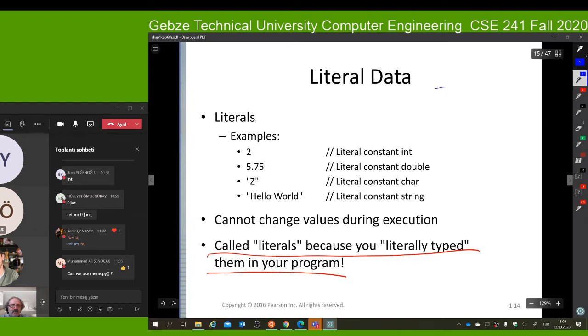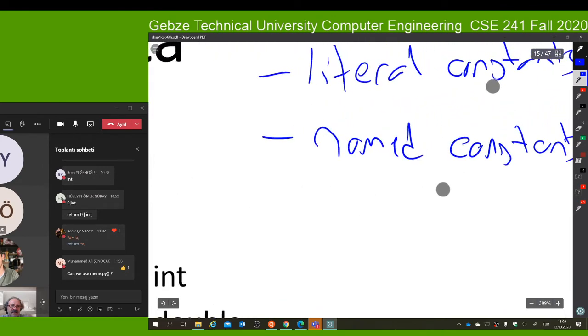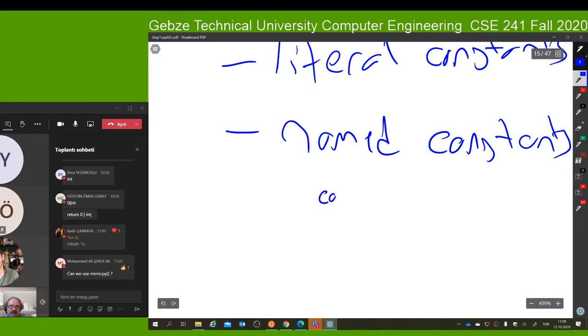Okay. So one of them is literal constants, such as this and this and this and this. These are literal constants. The other ones are named constants. Okay. A named constant is something like this. Let me give you an example for a named constant. Constant integer size = 10. So this one is a named constant.